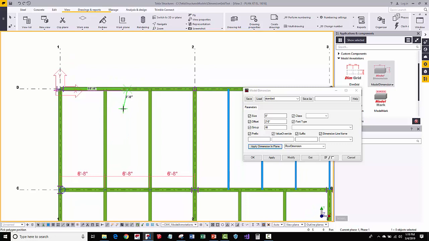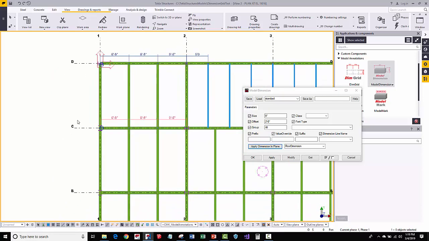And again, if you mess up on any inputs, you just backspace. So let's get there, there, and then middle mouse button when I'm done. Now let's do the Y direction.